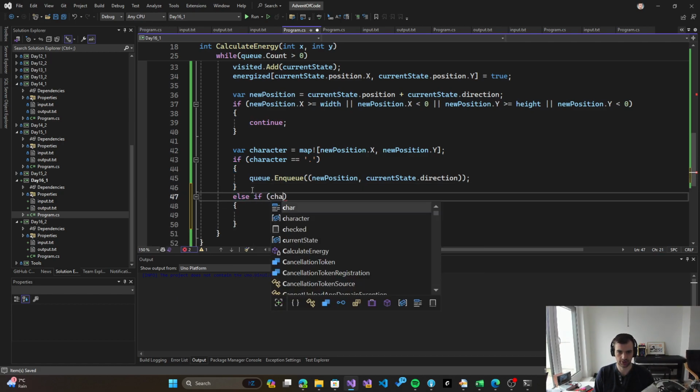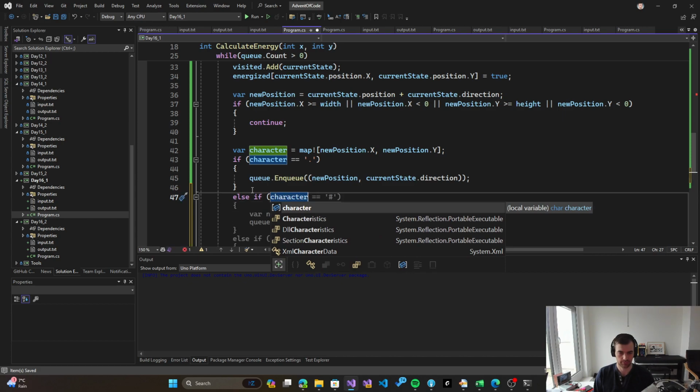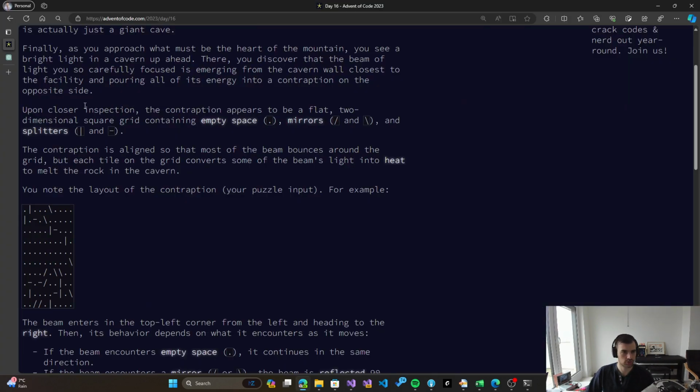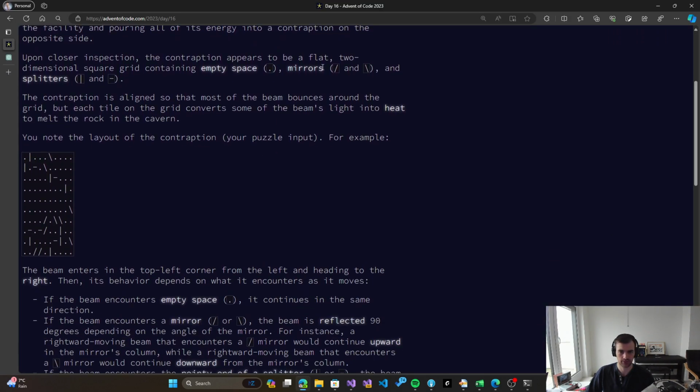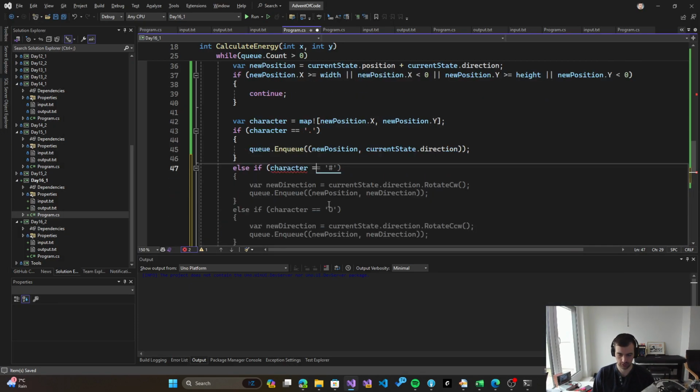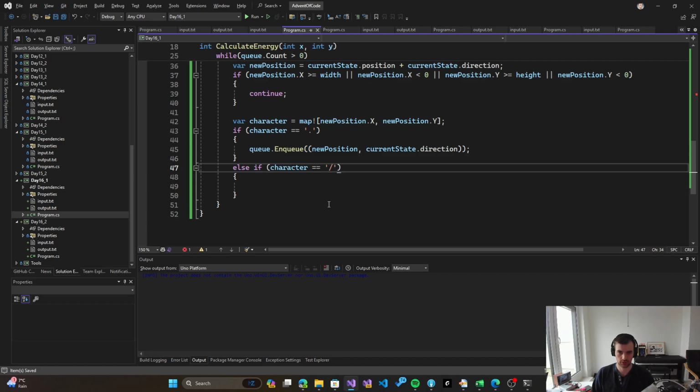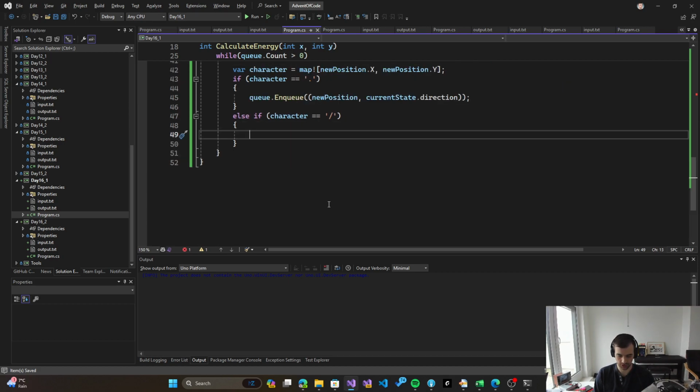Else if that character is equal to the mirror, then we have two options. If you're going from the left, you need to go up. If you're going from the up, you're going to go to the left.